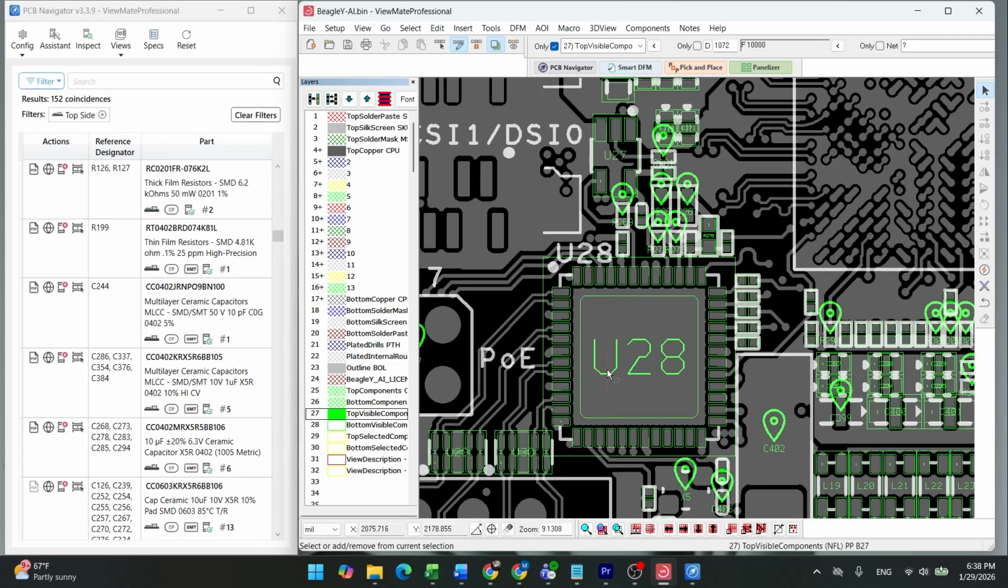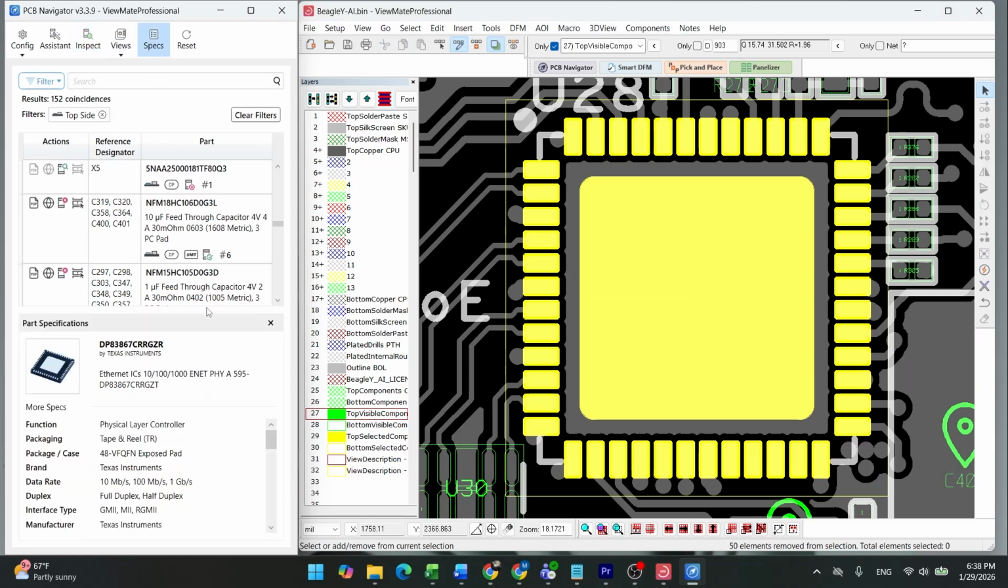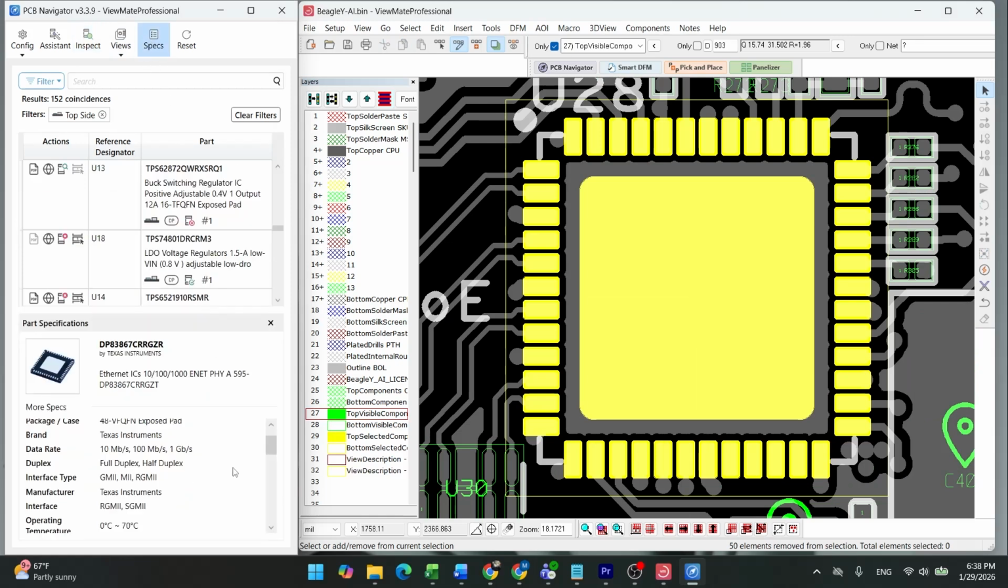Finally, the Inspect tool allows you to select an object directly on the Gerber data. If you're unsure what a component is, simply select it and click Inspect. PCB Navigator will locate and highlight the corresponding row in the data table. The Specs button provides additional detailed information for the selected component.